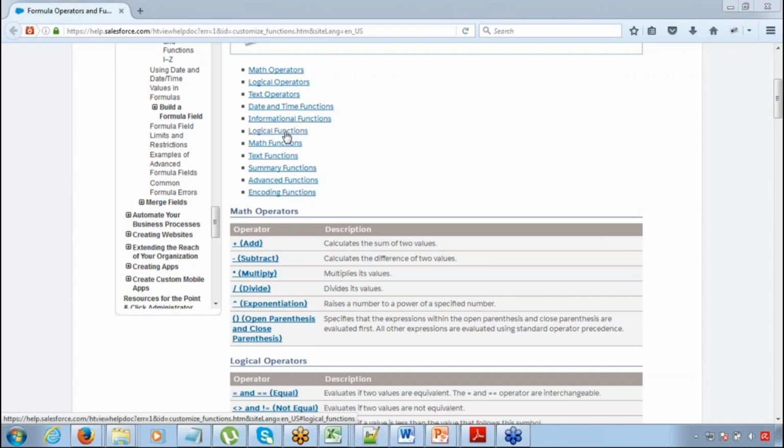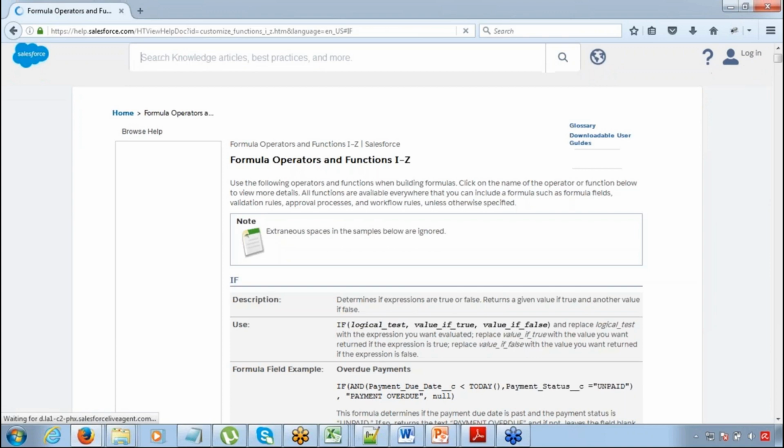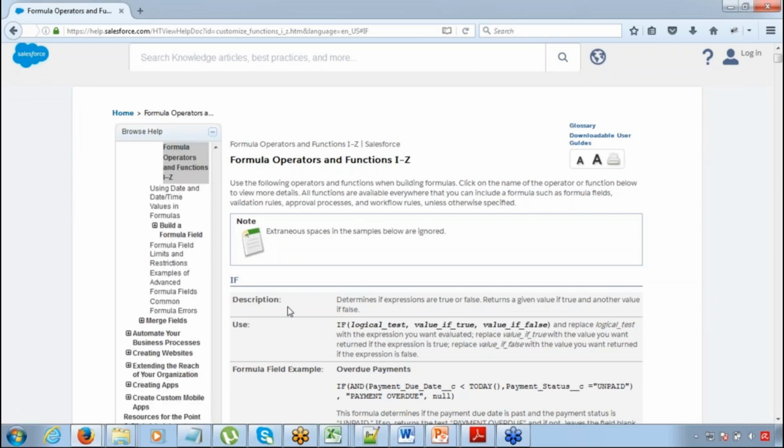So if you want to learn a particular function, let's say you want to understand the IF function a little more, then go to logical functions, then go to IF, and then here you will be able to see the usage of the IF function. Okay, this is what it does, how it is used, everything.